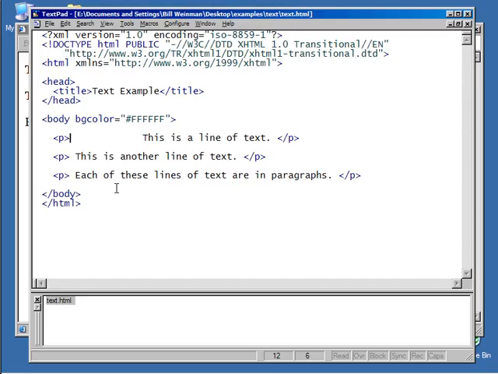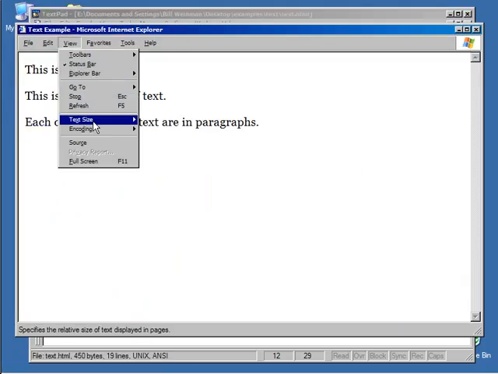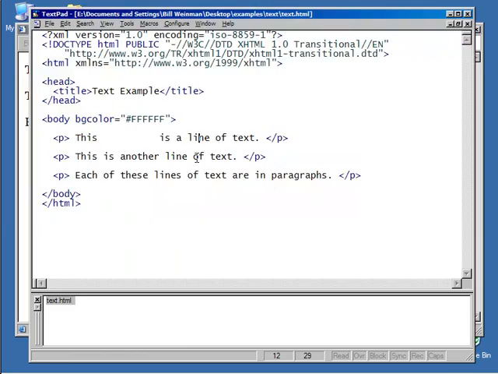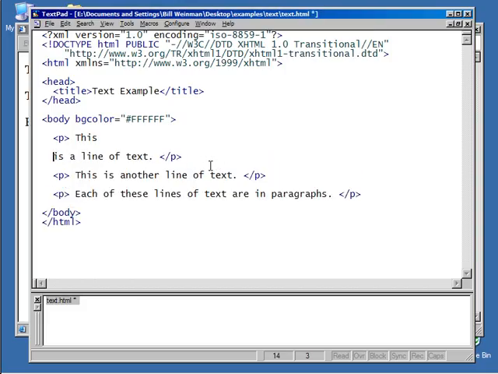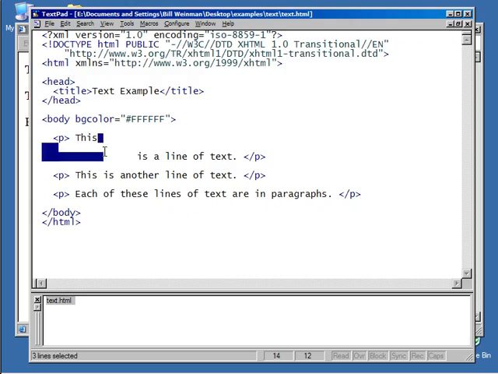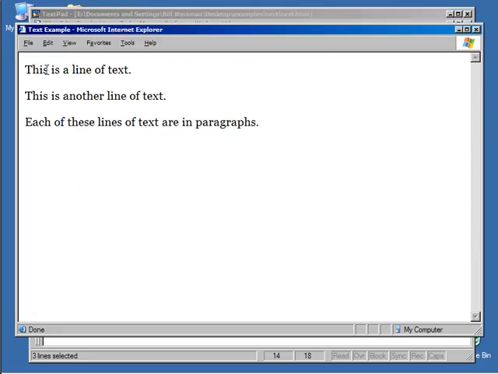In fact, if we take this space out and instead insert spaces between the words, you'll see that it has exactly the same effect. We'll save that and reload it in the browser. And still, that's just one space. All those spaces are folded into one space. You can even put it on a different line, and it still is considered one space. All that space, 2 line endings, it's all one space. All that white space is folded into one space.